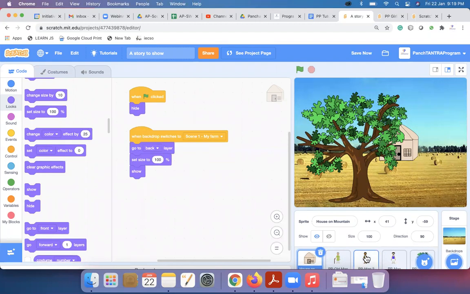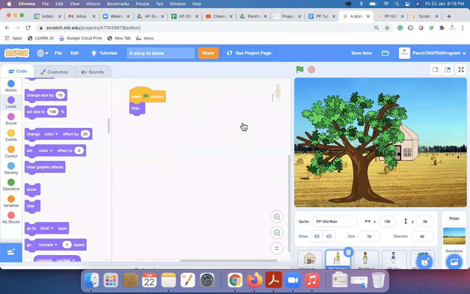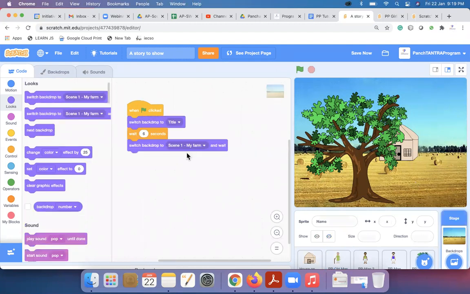Now we want a few more objects. So let's take this old man here. Shweta, one thing that I didn't follow is when the flag is clicked, it's going to go to that slide which you said was the title slide. How would it move to this? What is the trigger to move to this?